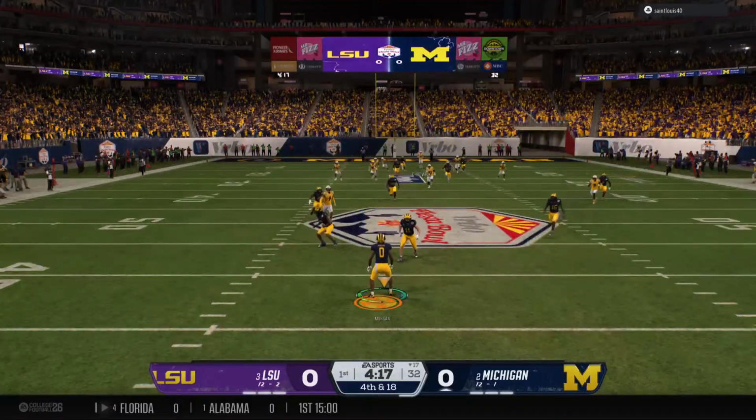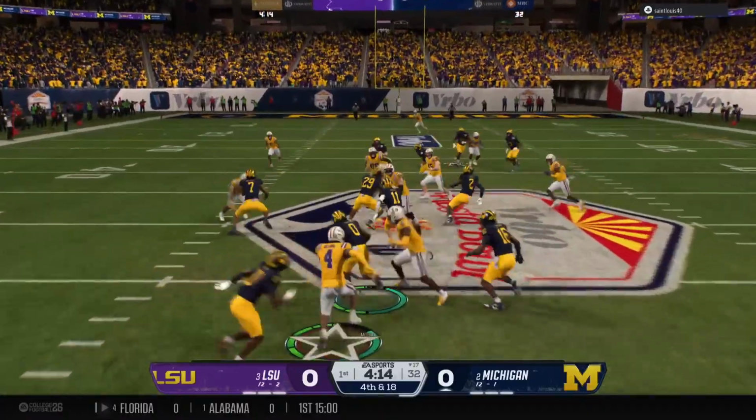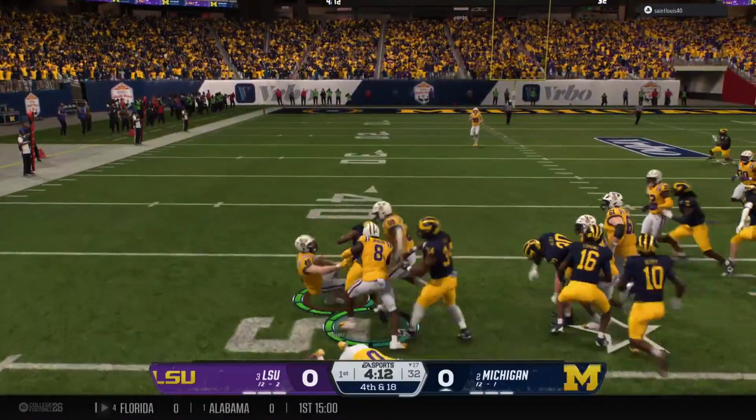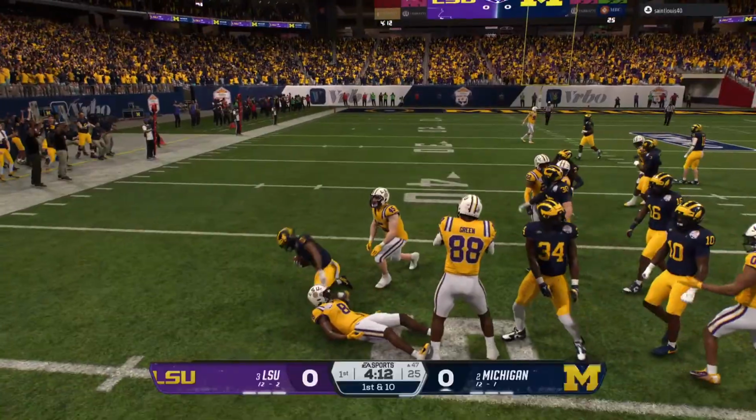Now, kick it away here. He's got an opening. Watch out. He's got great speed. Good effort by the return man. They get him down.